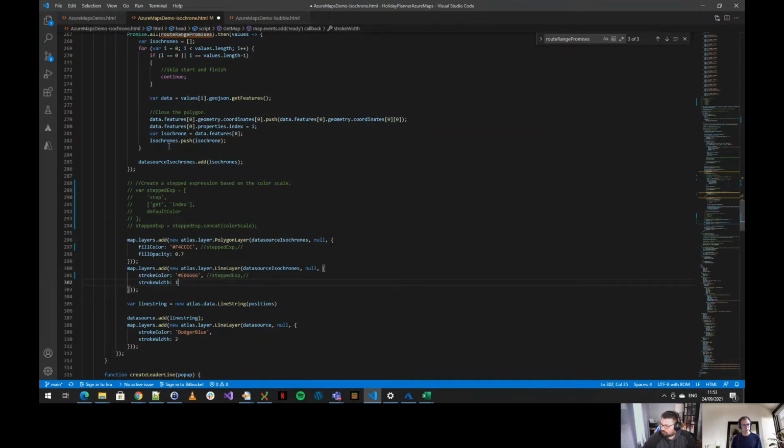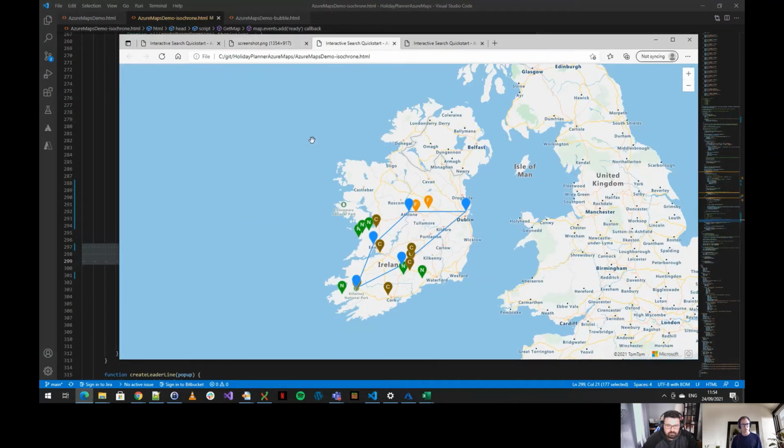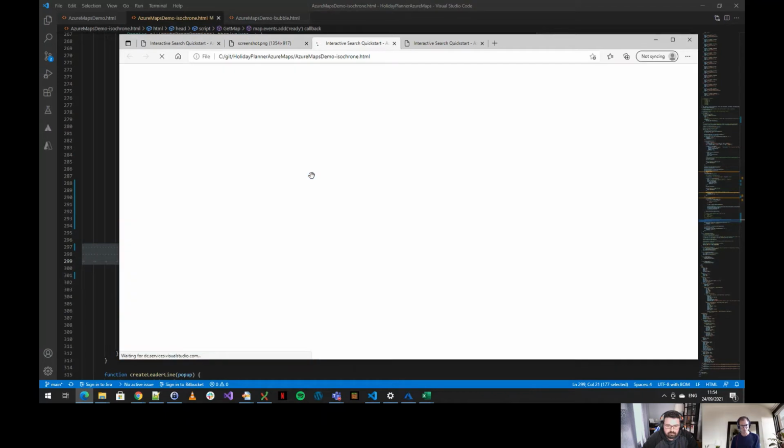So with this, I've extracted the isochrone from the API and put it in an array. So this is an array of the isochrones that I've closed. This array of isochrones will be mapped on the map. And then when I show this file, this is what we had.